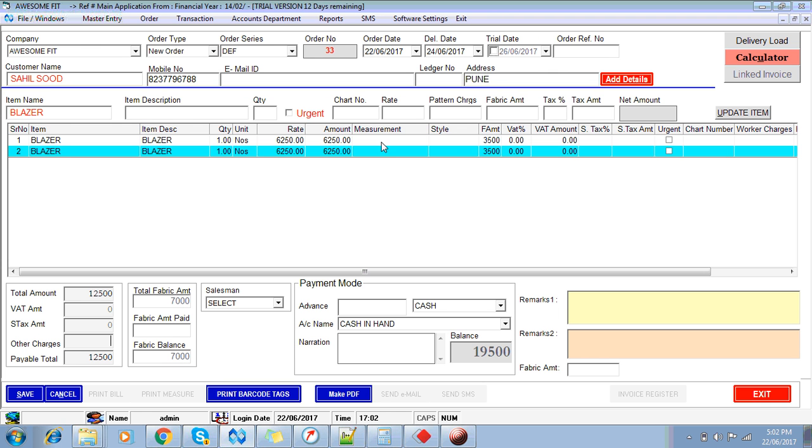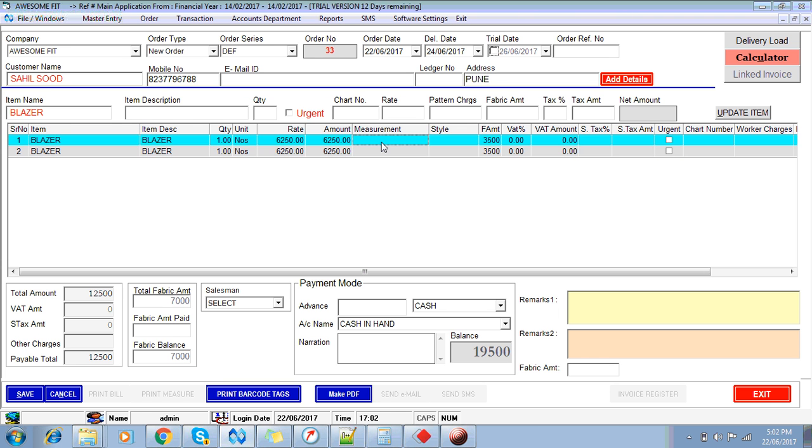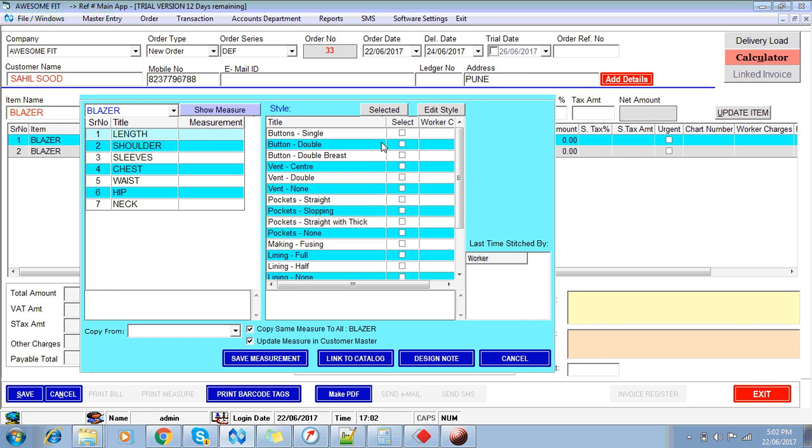Click on this measurement button, this row and the column where my mouse is. Double click here and you will see the measurement terms. These measurement terms are actually customizable. Means you can add n number of measurement terms. You can resequence them. You can change the terminologies. You can add or edit any sort of measurement terms.